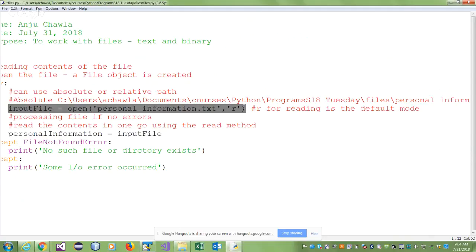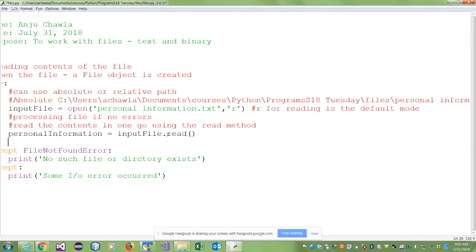Personal information's logical name in my program is input file. It's a stream, right? So now you can read the file and it's a string that you are reading. You can put it wherever you like. I've put it in a variable called personal information, and I'm saying input file, and with the input file, I'm going to use the read method. Simple. And now, of course, to see that it really read it, what will you do? Print it, right? So let's print.